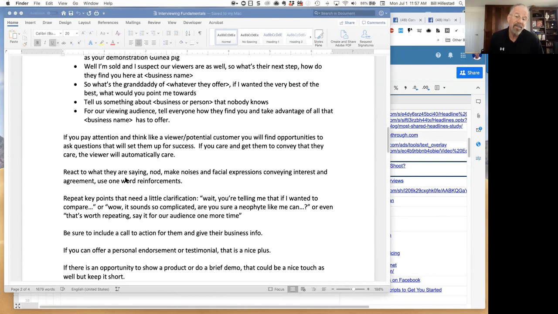Make sure that when you're doing this, you react to them. You want to nod, make some noises. Mm-hmm. Yeah. Facial expressions, whatever, that helps while they're talking. Repeat key points that need a little clarification, or you need to drive home. The whole idea is, even a person that's not a good interview subject, you can make them look good.